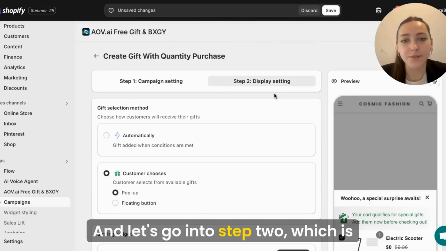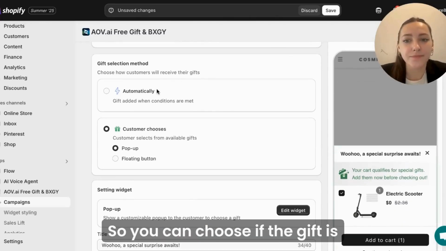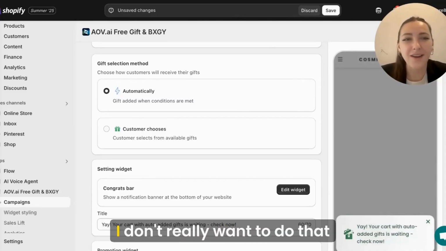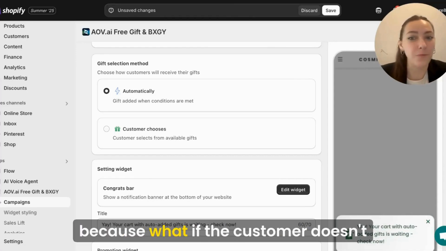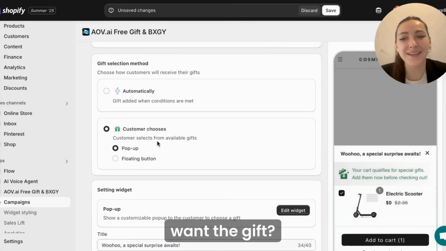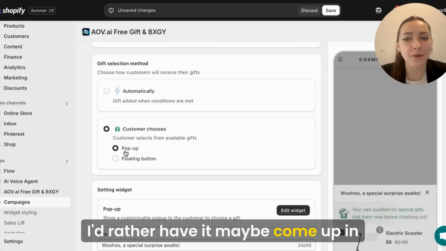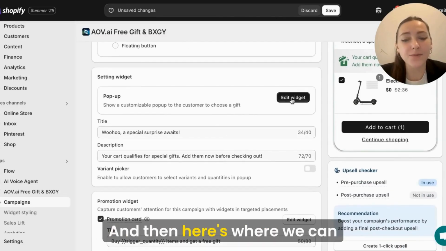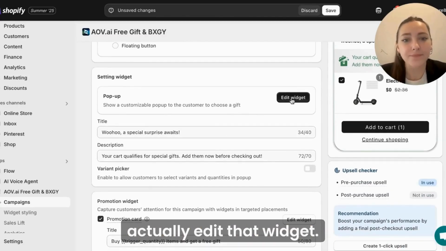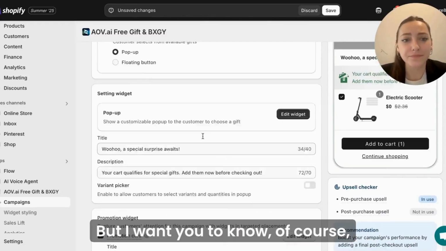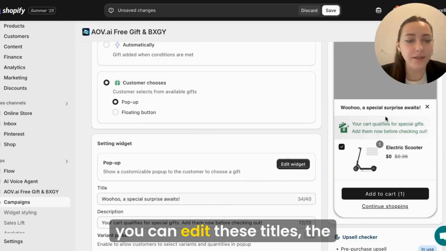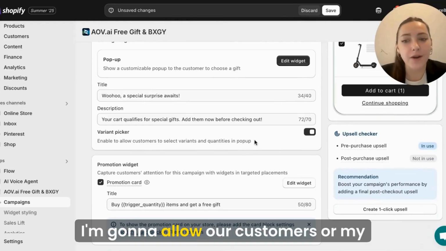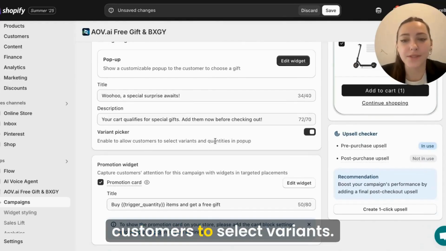And let's go into step 2, which is the display settings. So you can choose if the gift is just automatically added to their cart. I don't really want to do that because what if the customer doesn't want the gift? I'd rather have it maybe come up in a pop-up for them. Like if they want to, they can add that in there. And then here's where we can actually edit that widget. And I'll come back to this in a second, but I want you to know, of course, you can edit these titles, the description, the exact same way we did on the other campaign. I'm going to allow our customers or my customers to select variants.